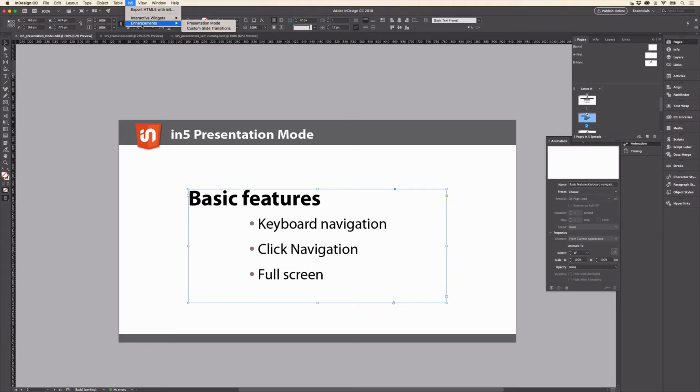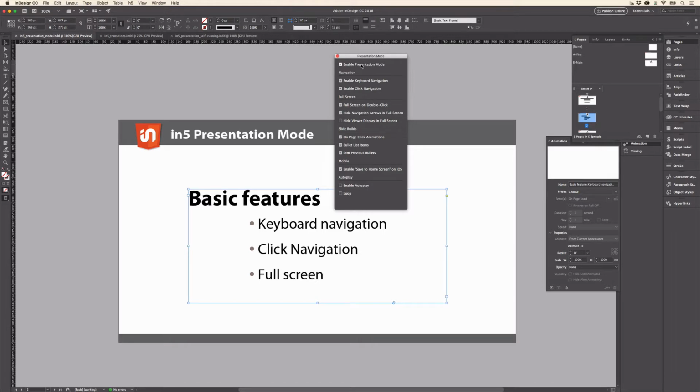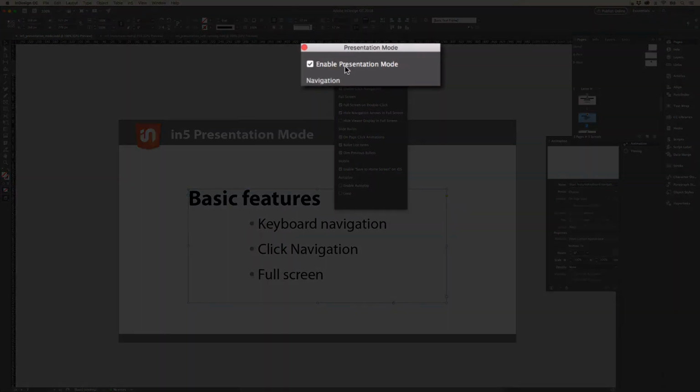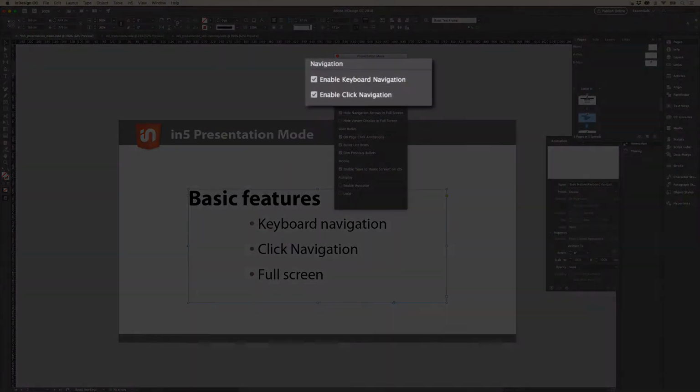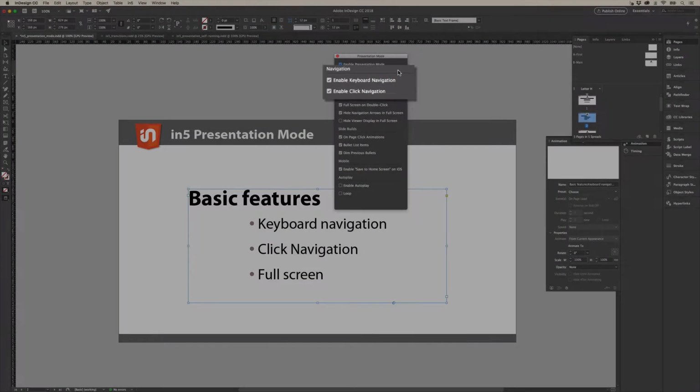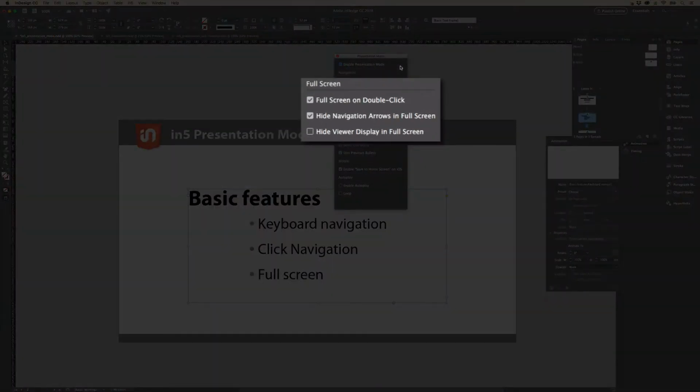So go up to the in5 menu and go to this new enhancement section and go to presentation mode. Now under presentation mode, the first checkbox basically allows me to toggle presentation mode on or off. And then I have settings for the keyboard navigation, for full screen, whether or not I want to hide things when I'm in full screen, like the navigation arrows or the viewer display that might be at the bottom with the title of the document, and the thumbnail buttons, and all that stuff.